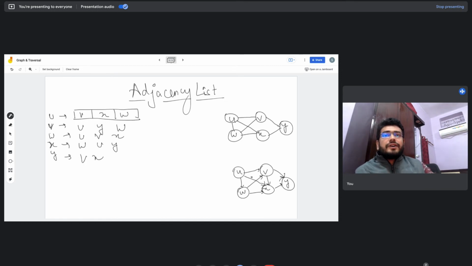Now in case of a directed graph, we basically repeat the same thing. All the outgoing edges which are there, we put in its adjacency list. That is, for u, the outgoing edges are v, x and w, so we put v, x and w in its adjacency list. Similarly for v, the outgoing edges are x and y, so we put x and y in the adjacency list of v.